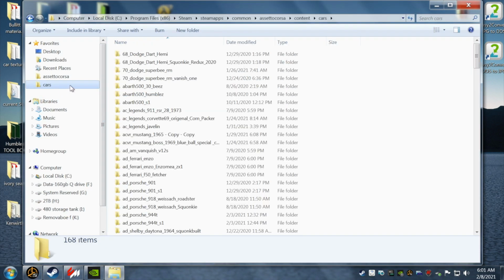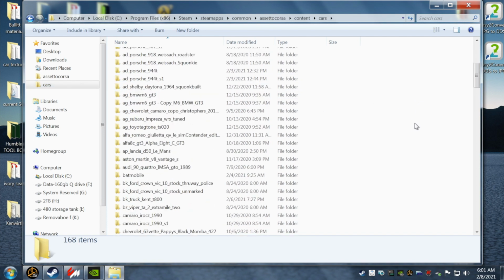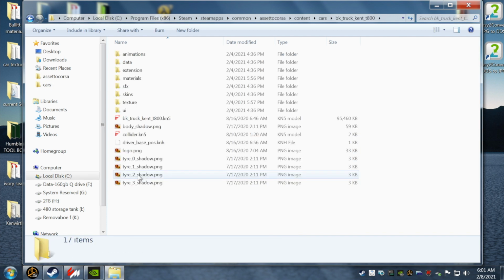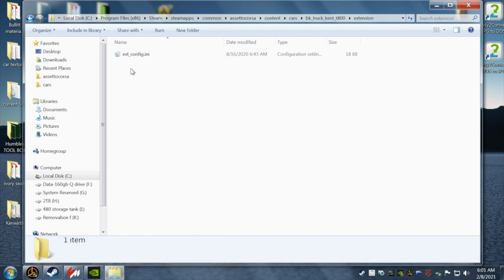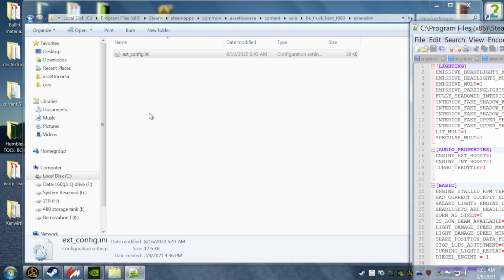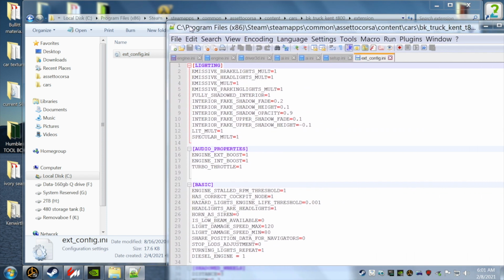Let's go to cars, and we've got to find the truck. There it is, BK truck Kenworth T800. Open them up. Now look, some of the newer ones have extension folders, and that's where a lot of the commands that custom shaders patch will use. Like you open it up, and it has an extension config ini, and you right click it and open it with Notepad++, and it opens up right here.